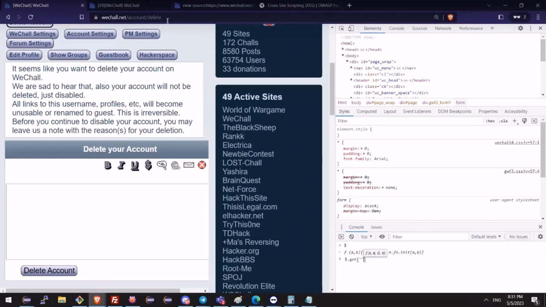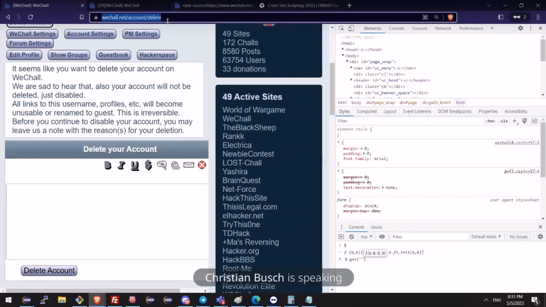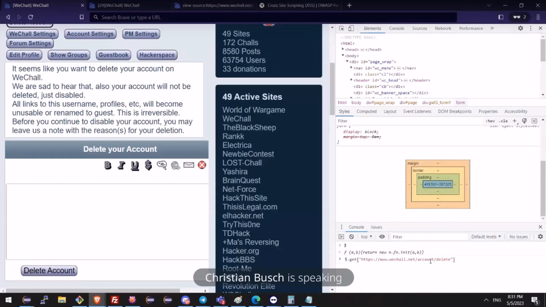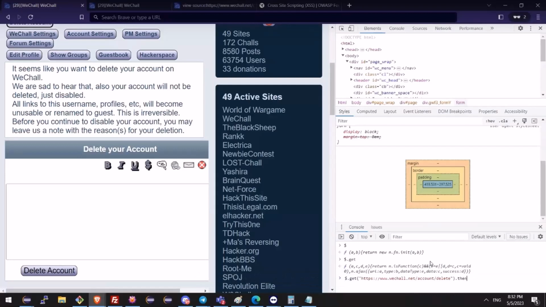This one? Which URL? Yeah, this is correct. And then you need dot then. The dollar get returns a promise, and dot then is a function that takes a function. Then round brackets, semicolon. Maybe edit in Notepad. Dot then, semicolon, round brackets. It's a function. Okay. Enter. And as a parameter, we send a function as parameter. You literally type function now.